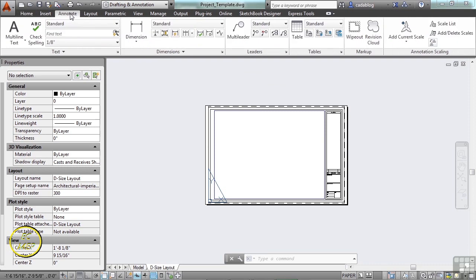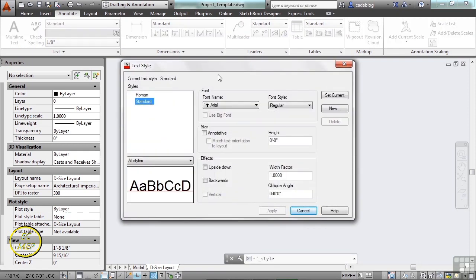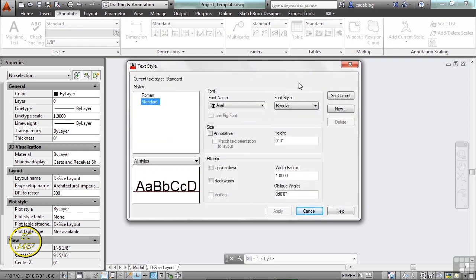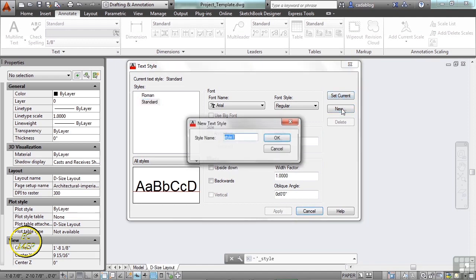So go to the Annotate tab and let's check and see what we have here. We have a Roman and a standard. Okay, well, that doesn't fit our needs. What we need is something different. So let's create 3 different text styles. So we're going to make a notes style. So pick the new button, call it notes, and click OK.